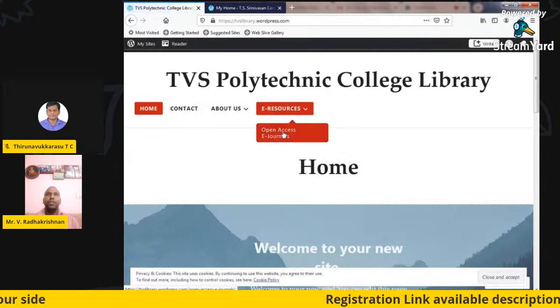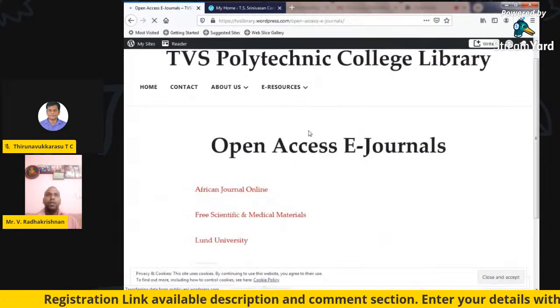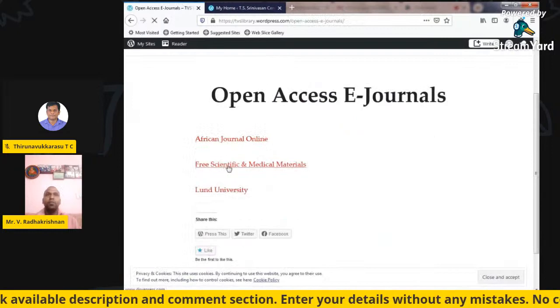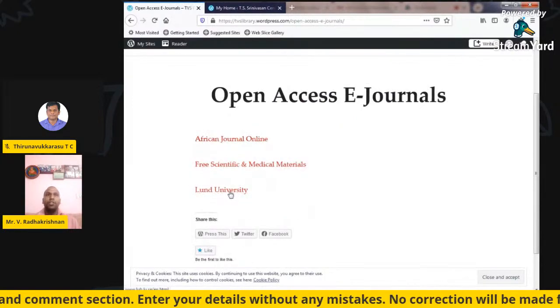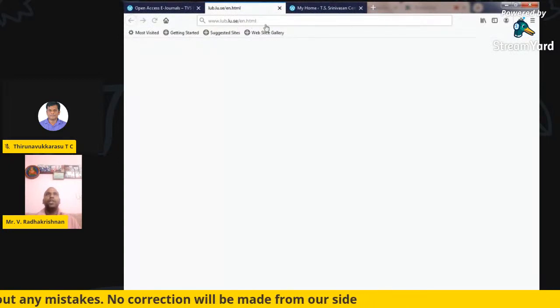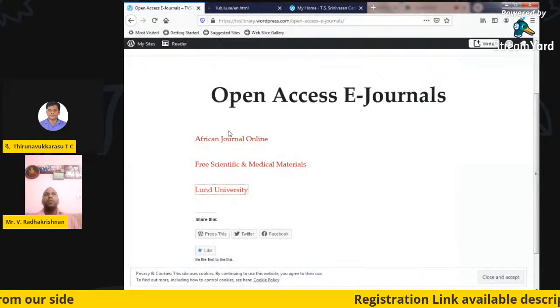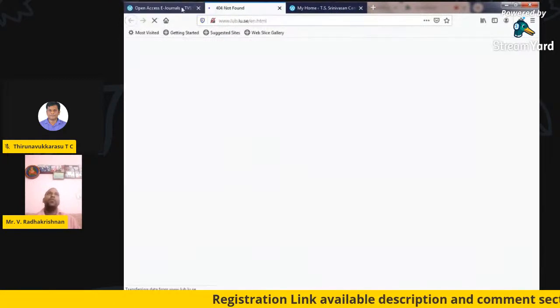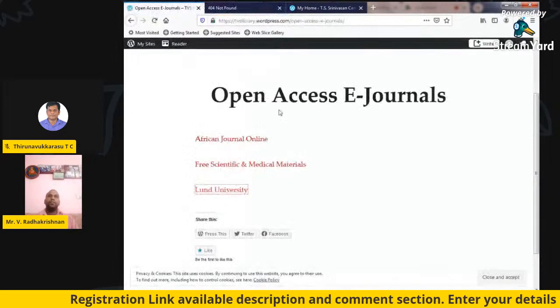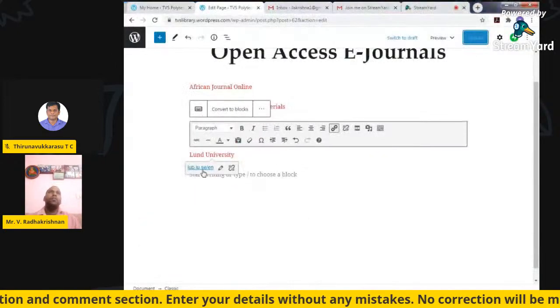Now, e-resources under open access e-journals. See, these are all the things we already gave. Now the Lund University, just click on it. See, now the website is opening in the next tab, and our website stays in the same tab. So this is how we can use small tricks. It looks professional.